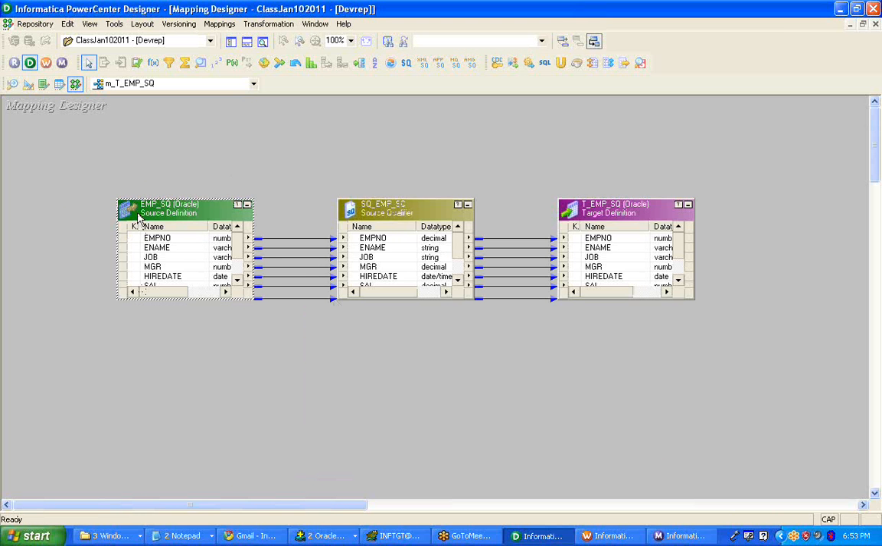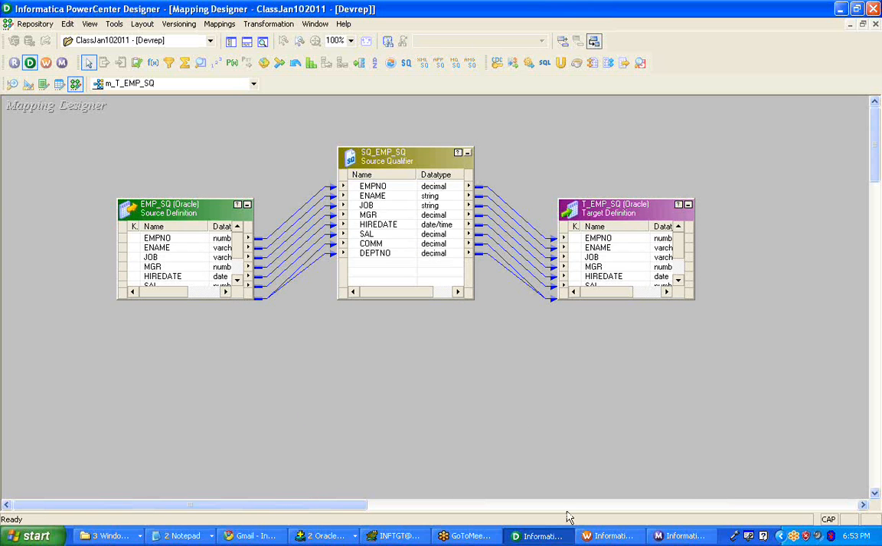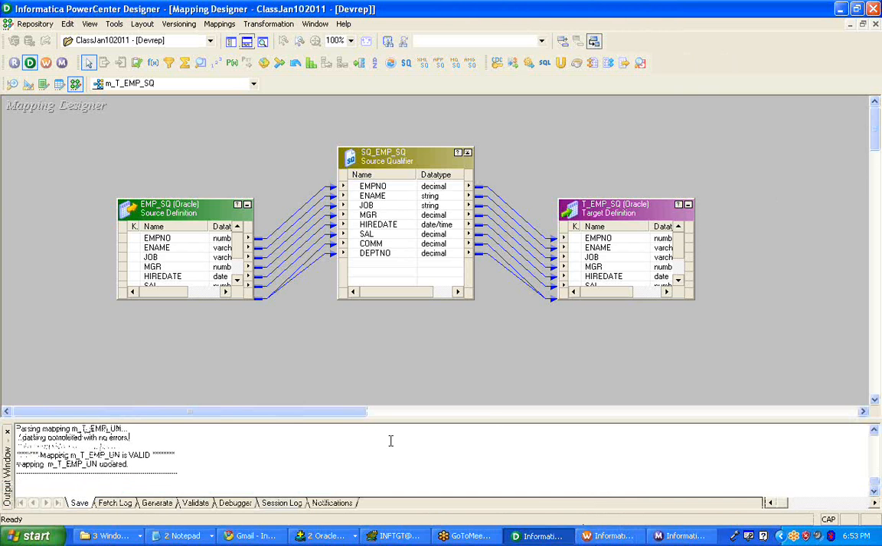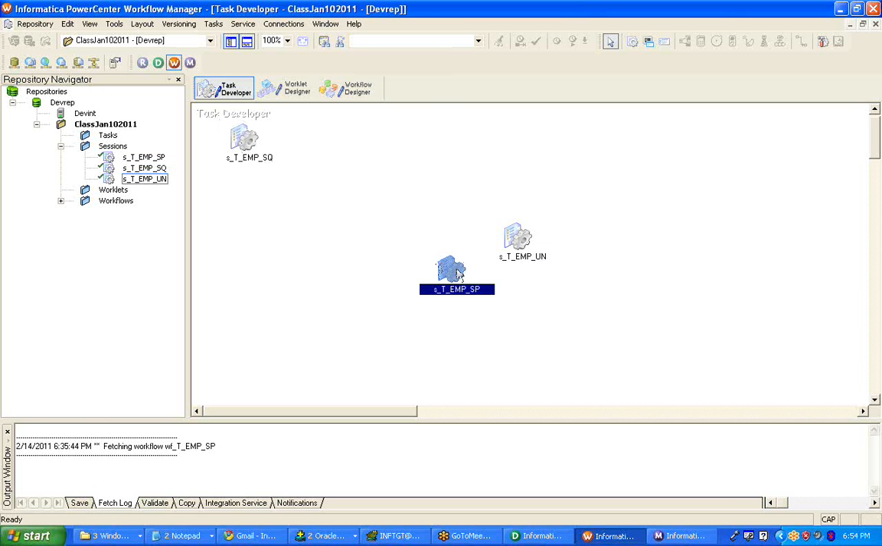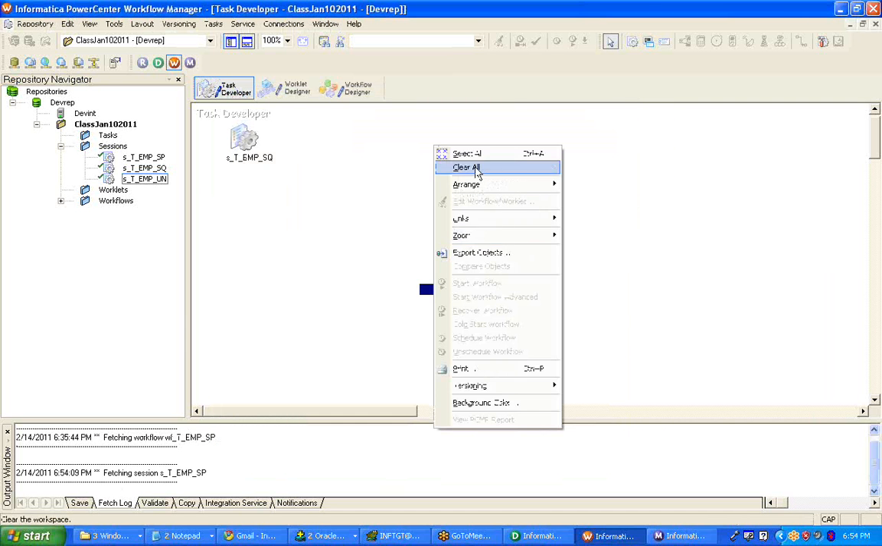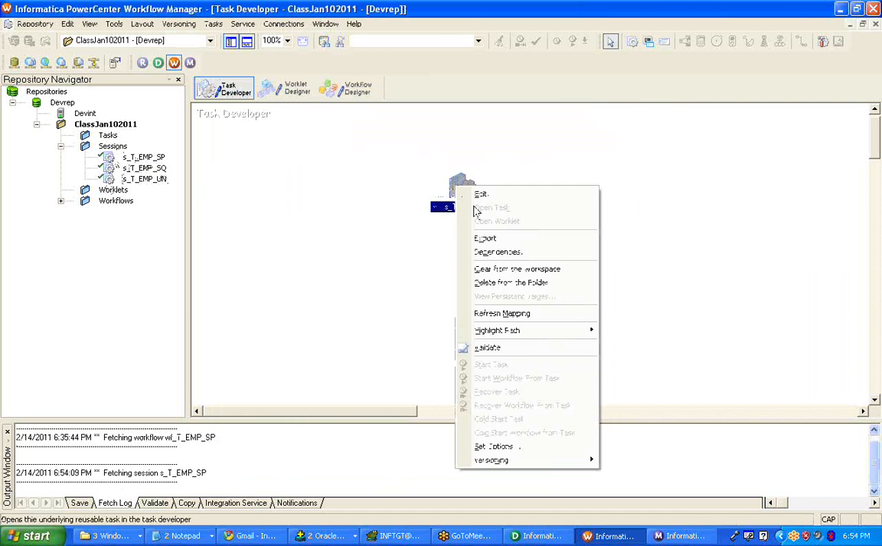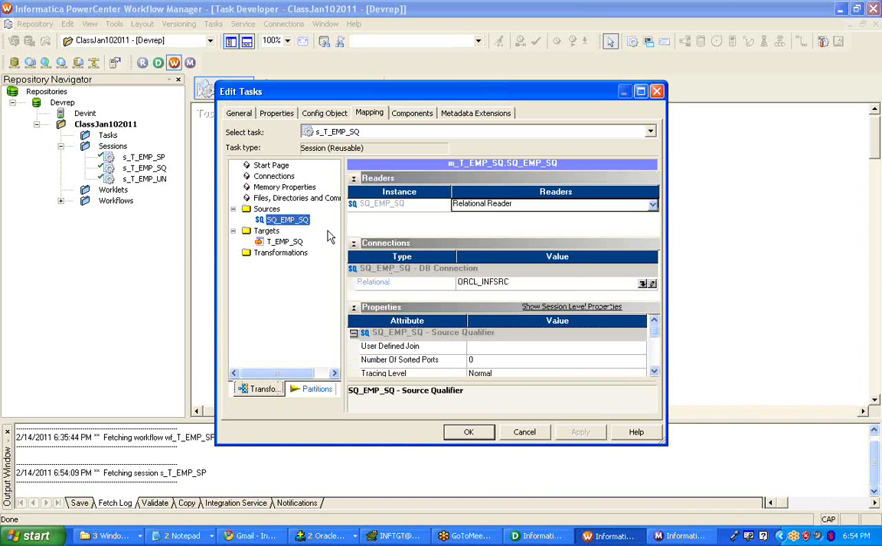Okay, this is my mapping. This is the source definition, this is the source qualifier transformation, and this is the target. Now I'm saving it and creating a session, s underscore t underscore emp underscore sq. Create, done. This is my session. Edit, source, properties, target. So I am changing the connection.